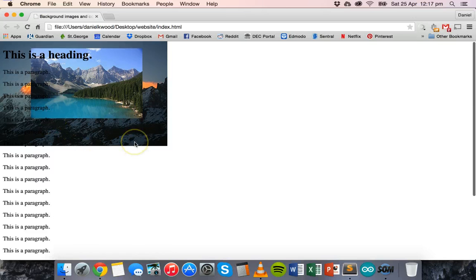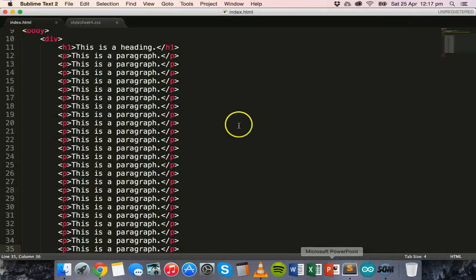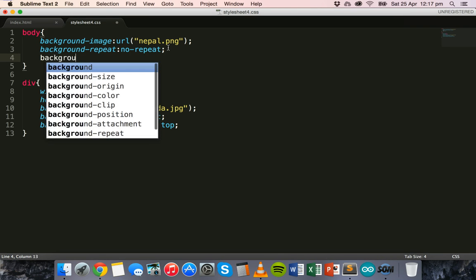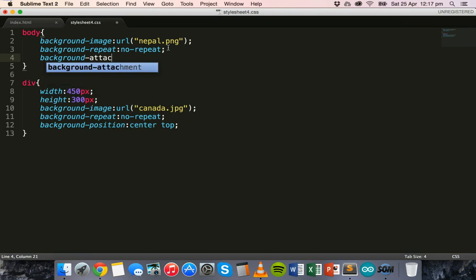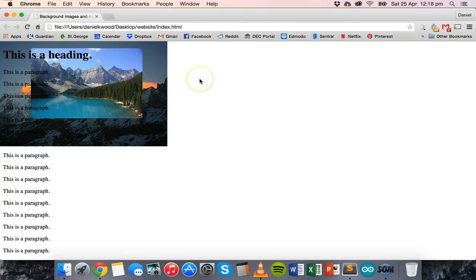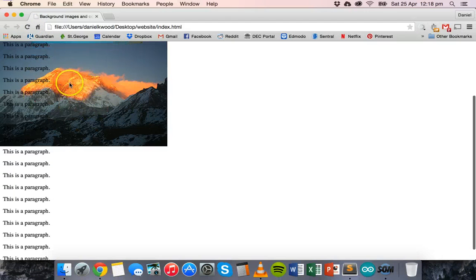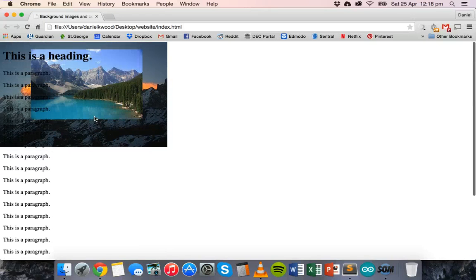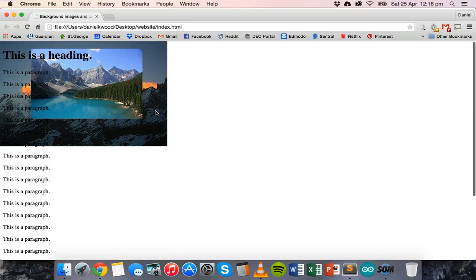If you want the image to stay in the same position when you scroll, you can make that happen. So if we go back to the style sheet, and we'll do this just for the body, we won't do it for the div, just so that we can see the difference. What we can do is add background attachment, and we can set that to fixed, and we can save that as well. Now when I refresh and I scroll down, the background image for the body section stays in the same position, so it doesn't scroll with the rest of the content. Okay, it stays there in a fixed position, which can be quite handy.